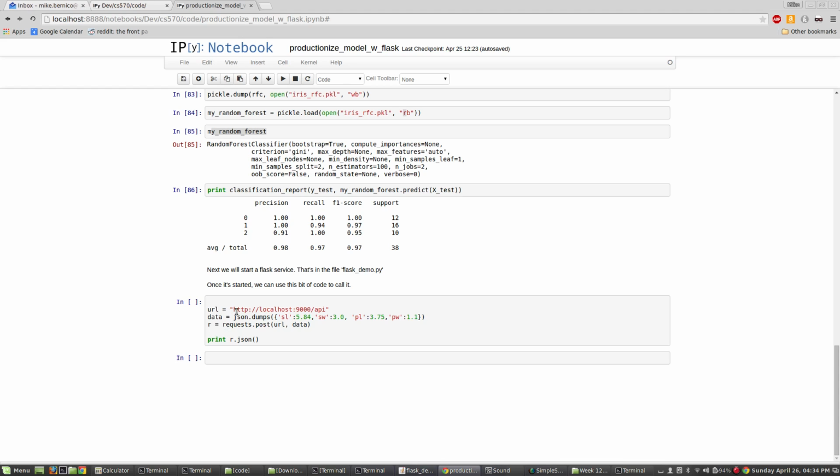And so you can see I'm going to call the URL localhost:9000/API. The data I'm going to post is this, where I'm going to say SL is equal to this, SW is equal to this, so on and so forth. What I'm asking the random forest web service is, here's a flower that I've found. I want you to come back and tell me what class it belongs to. I'm going to post that, and then I'll just print the JSON that I get as a response. And if everything goes right, hooray, it works. Our random forest web service made a prediction, and the prediction is 1.